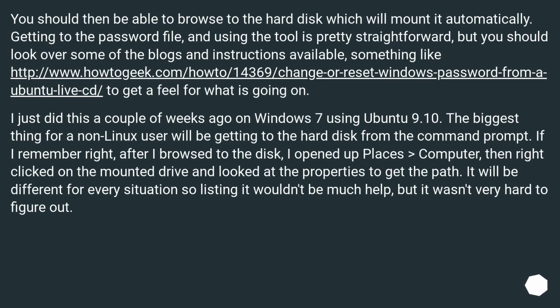You should then be able to browse to the hard disk, which will mount it automatically. Getting to the password file and using the tool is pretty straightforward, but you should look over some of the blogs and instructions available, something like this URL, to get a feel for what is going on. I just did this a couple of weeks ago on Windows 7 using Ubuntu 9.10. The biggest thing for a non-Linux user will be getting to the hard disk from the command prompt.